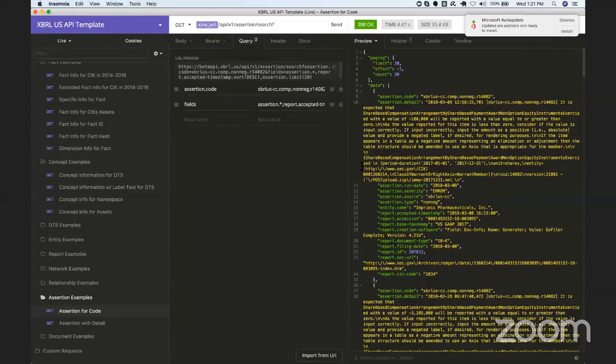Basically, the API will work with any XBRL data. All right, and we've received another question. If we have instances and taxonomies other than using US standards, do the APIs work for them? And obviously, I think the answer to that is yes. That's right.